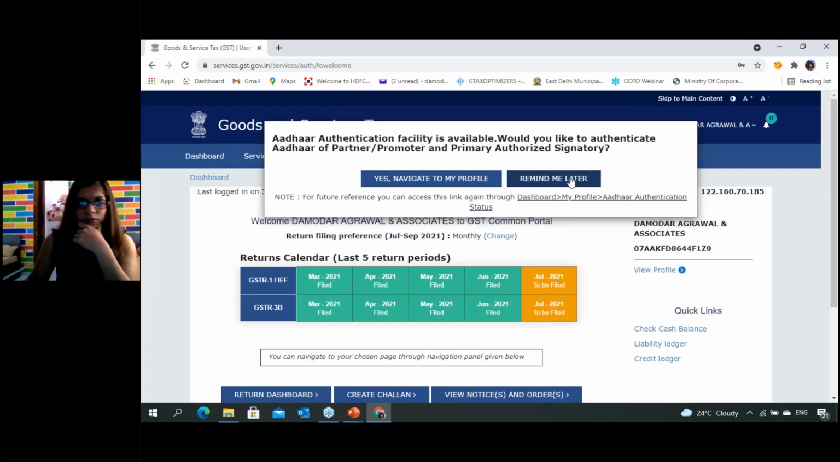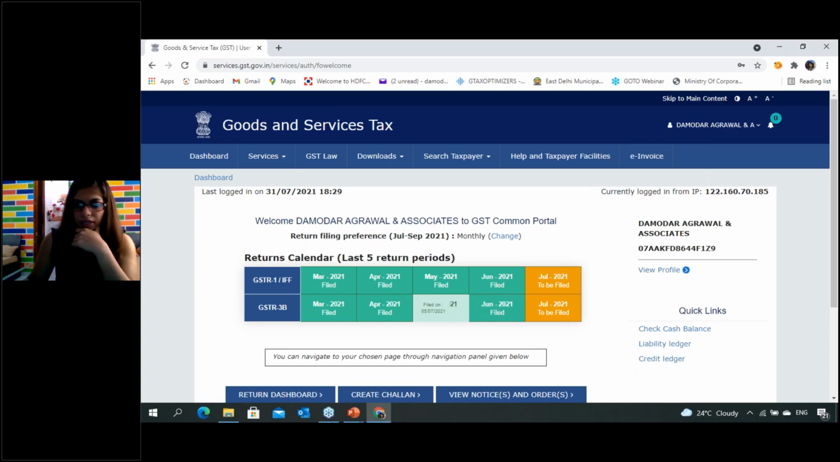Okay. So similarly, that same return dashboard, I'll go through the return dashboard.